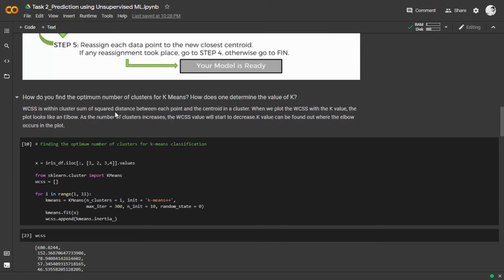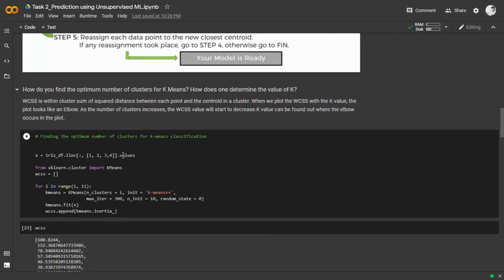Now how do we find the optimal number of clusters for k-means? WCSS is the within cluster sum of squares, the distance between each point and the centroid in a cluster. When we plot the WCSS against the k value, the plot looks like an elbow. As the number of clusters increases, the WCSS value will start to decrease. The k value can be found where the elbow occurs in the plot.